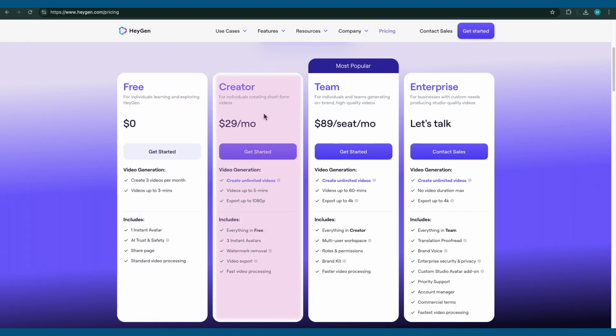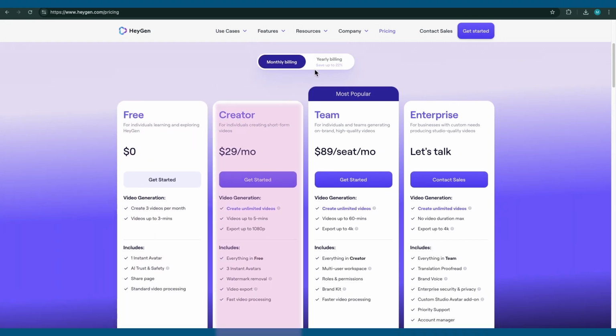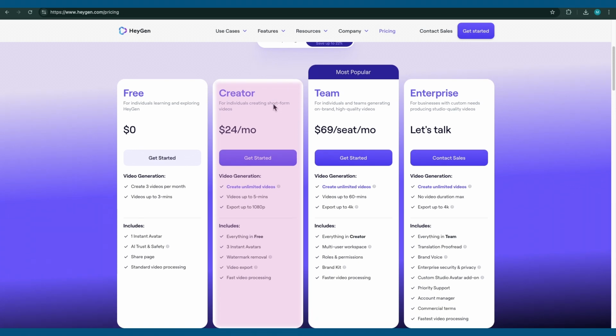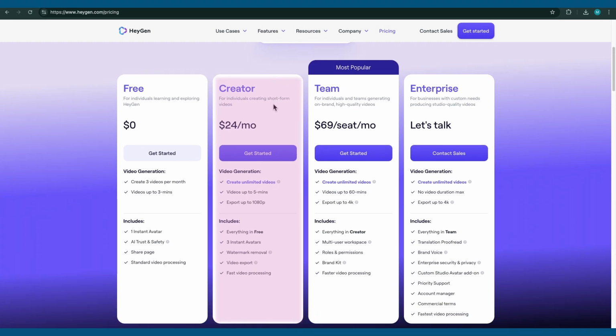Creator plan. The Creator plan costs $24 a month if paid yearly, or $29 a month if paid monthly. It has additional features such as fast video processing, 3 instant avatars, premium videos, and auto captioning. This plan is suitable for standard video production needs. You can now create unlimited videos up to 5 minutes in length.